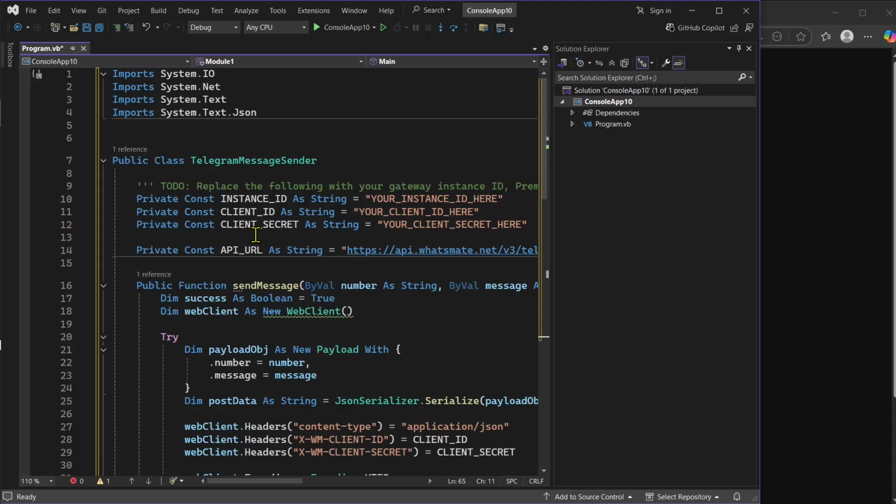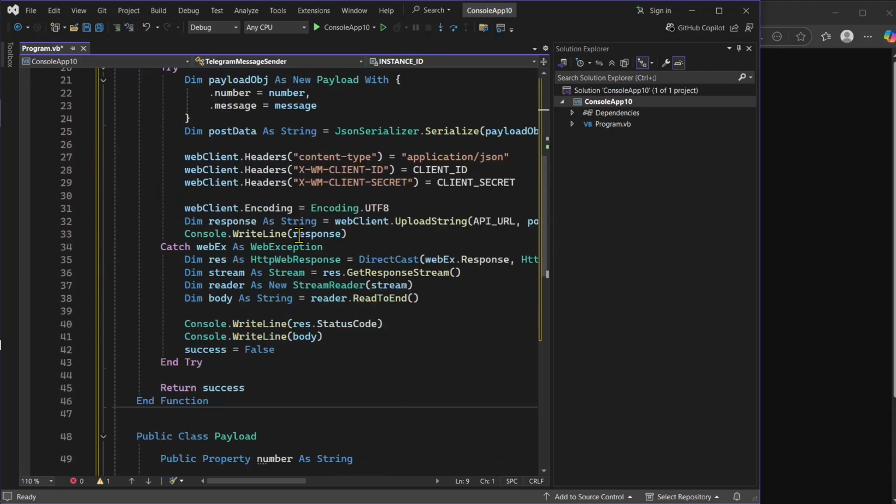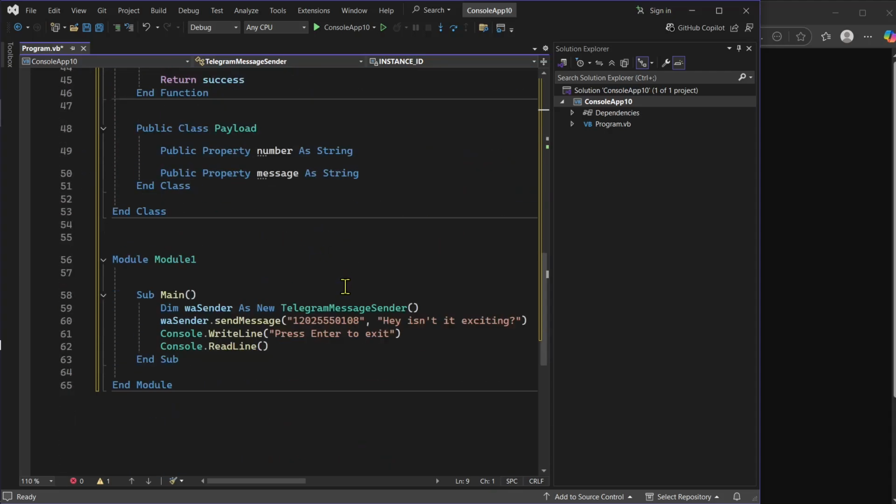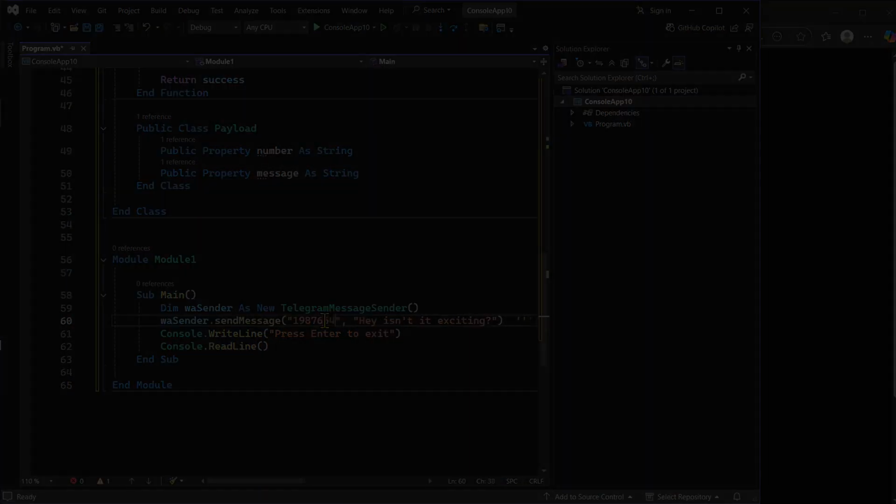You'll see placeholders for your instance ID, client ID, and client secret. You can find the values for all of these in your confirmation email. But the most important part is right here, the recipient number. This is a common point of confusion, so listen closely. You are not sending to the gateway number. You are sending to your own personal Telegram number. Put down the number associated with your Telegram account so that the message comes right back to you for testing.